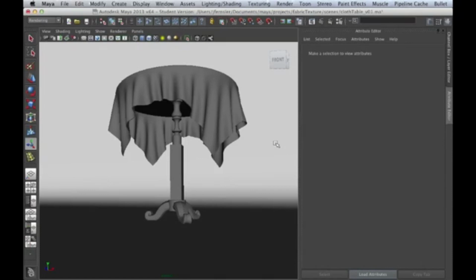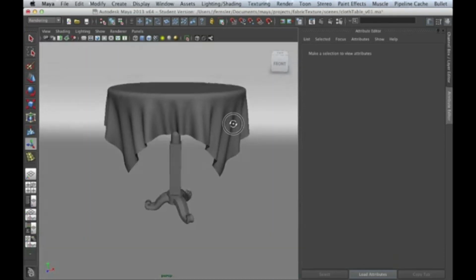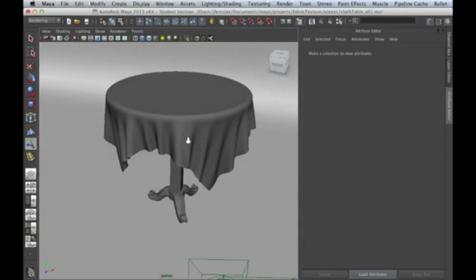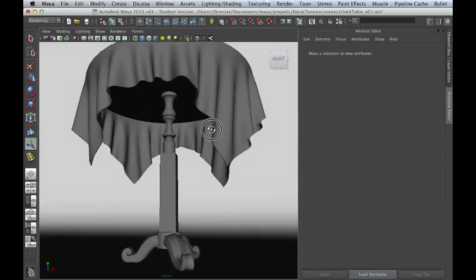Okay, so we're going to take a look at creating slightly more realistic fabric shaders, which have some interesting properties, which will reveal a couple of techniques that you can use for several things. But first we're going to look at it in the context of a fabric shader. So here we have a simple scene. It's just a little simple table with a tablecloth draped, not a big deal.